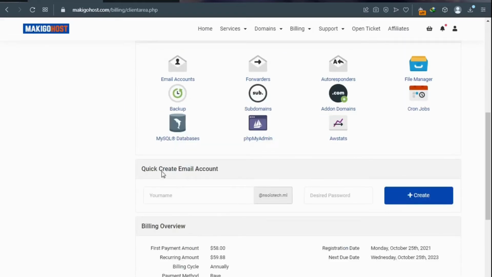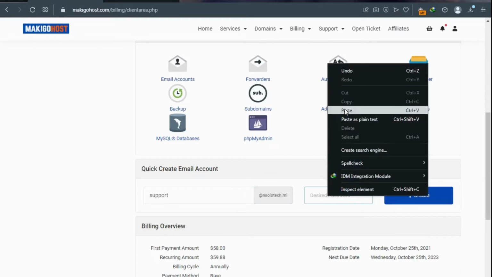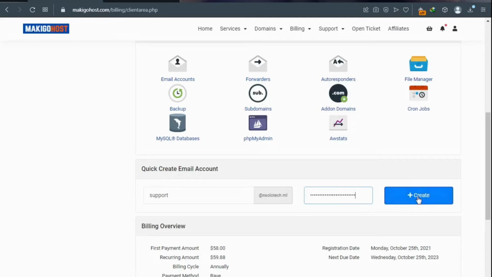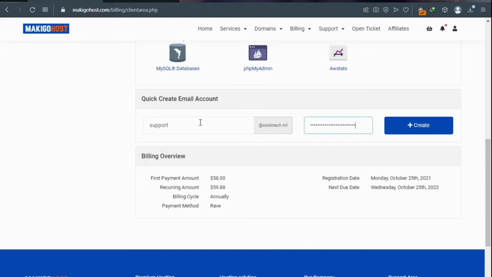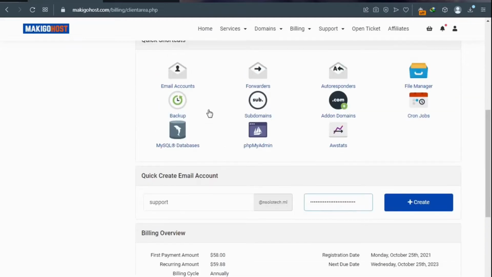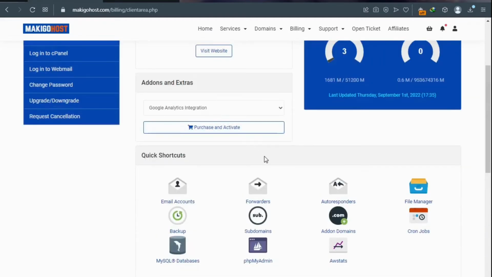So you can create your email here. Something like, let's say, support at your website name.com, and then you can enter a password here, and after that click create, and your email will be created. After that you go to email accounts, and that's where you see your emails. This way I've shown you around various areas you need to know about your hosting account.